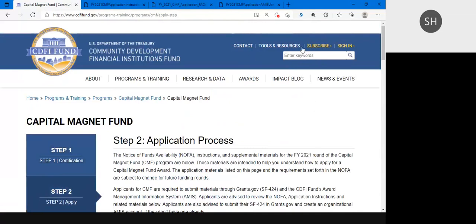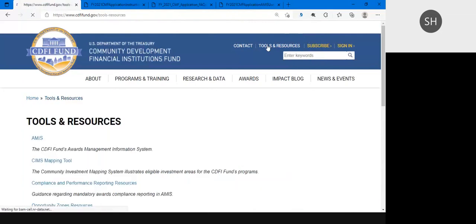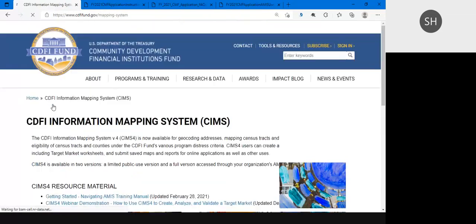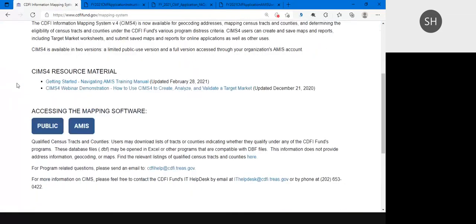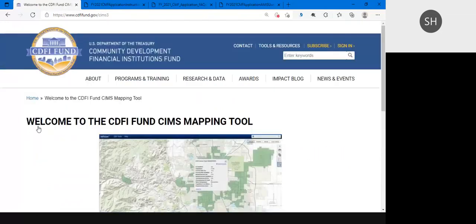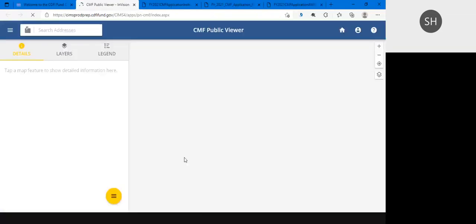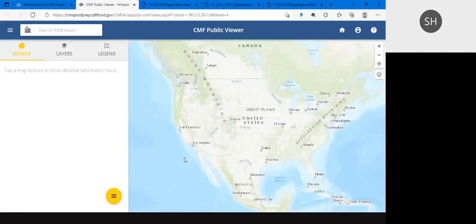If you go again to the top right, Tools and Resources, click there, and we scroll down to CIMS, Community Investment Mapping System. If we click on this and scroll down, we're going to be accessing the Public section. So we'll click Public, and then for our program, the Capital Magnet Fund program, we click here, CMF. We'll click that, and you can see that it's loading.